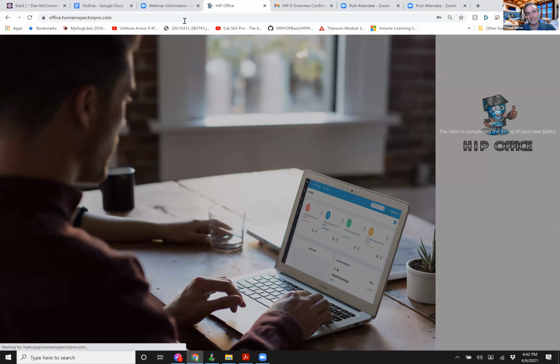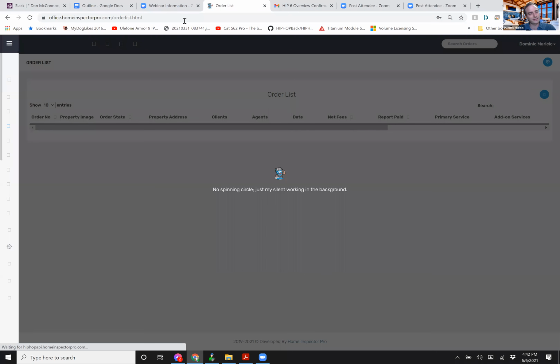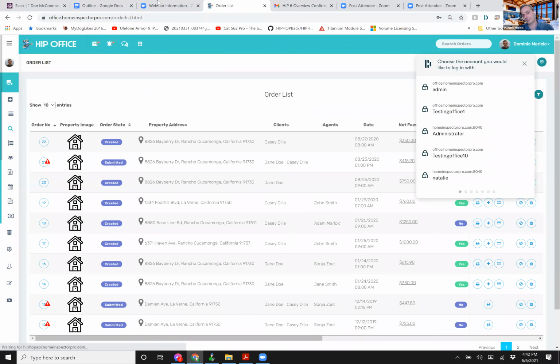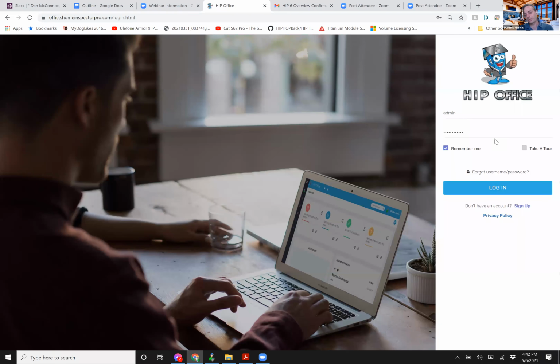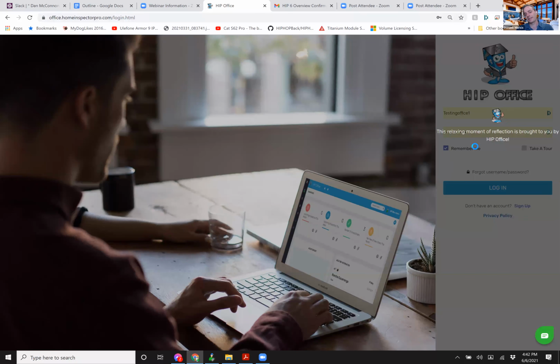HIP Office is, yes, our scheduling system for those that use it. A lot of people use ISN or other software. That's totally no problem. We expect that. And we integrate with all those awesome platforms. But at the same time, with Home Inspector Pro Office, we also built this to be our scheduling system, our licensing system. And we're adding in a lot of other features into this as well, even for people that are not using HIP Office.